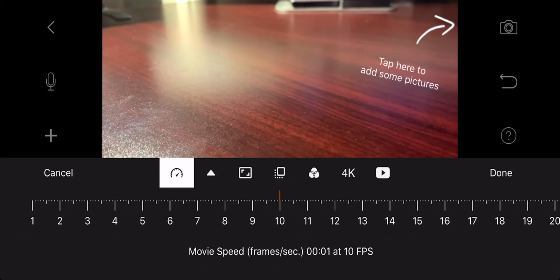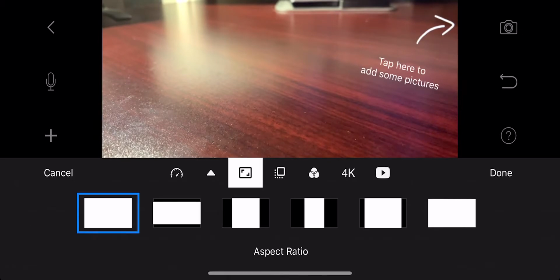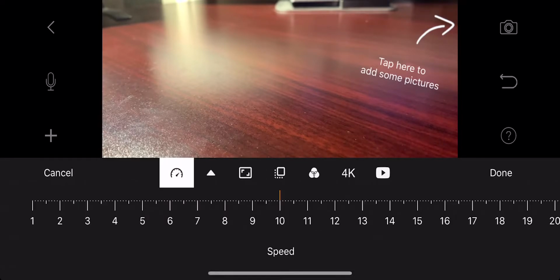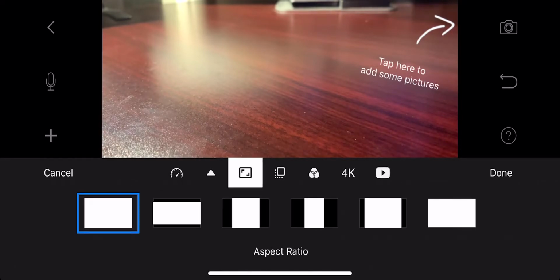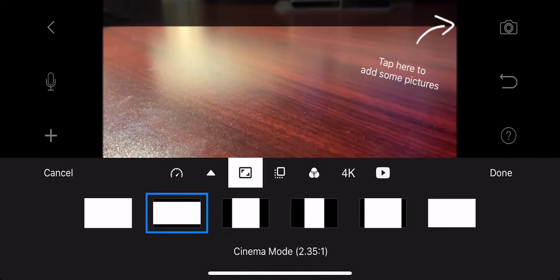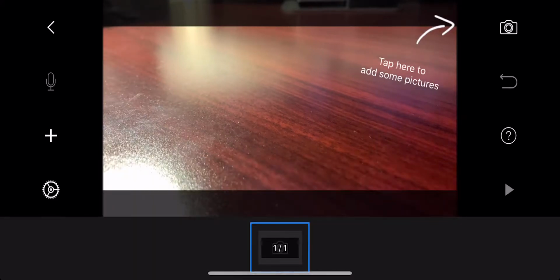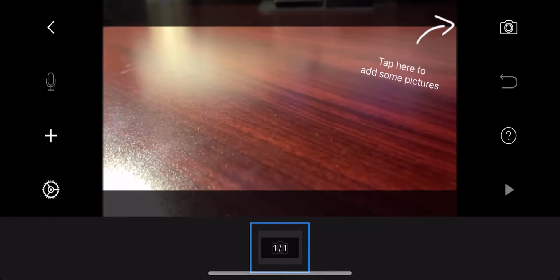Okay. The other thing we can click over to, three over, is your aspect ratios, and you can choose what kind of aspect ratio you want. I tend to like widescreen, so I'm going to click on this one right here to give me the widest frame possible. It gives you a very cinematic feel. So then I'm going to hit done, and now I'm pretty much ready to go.